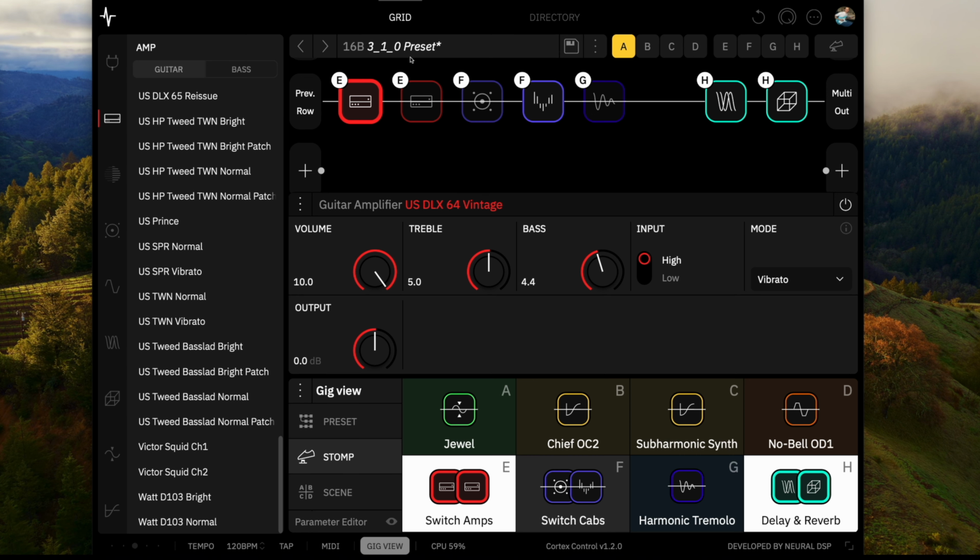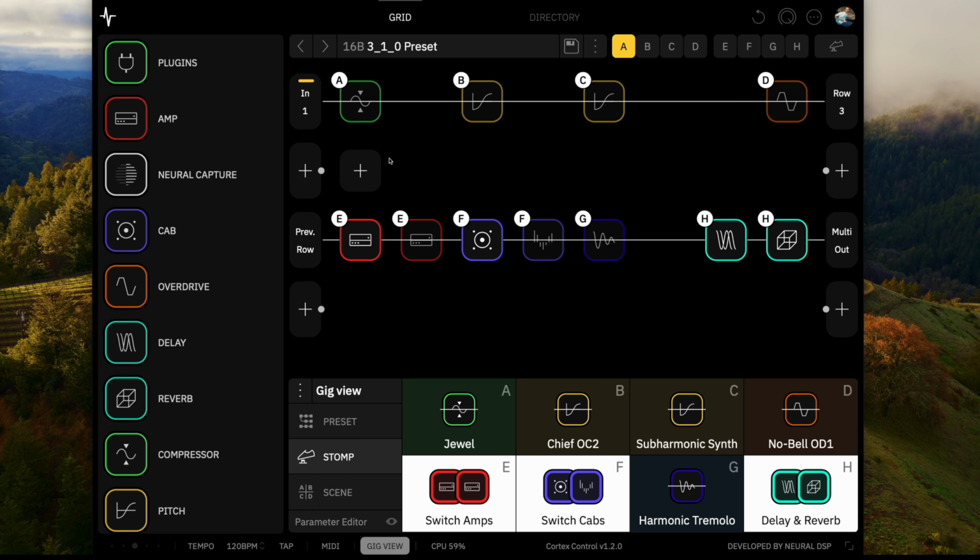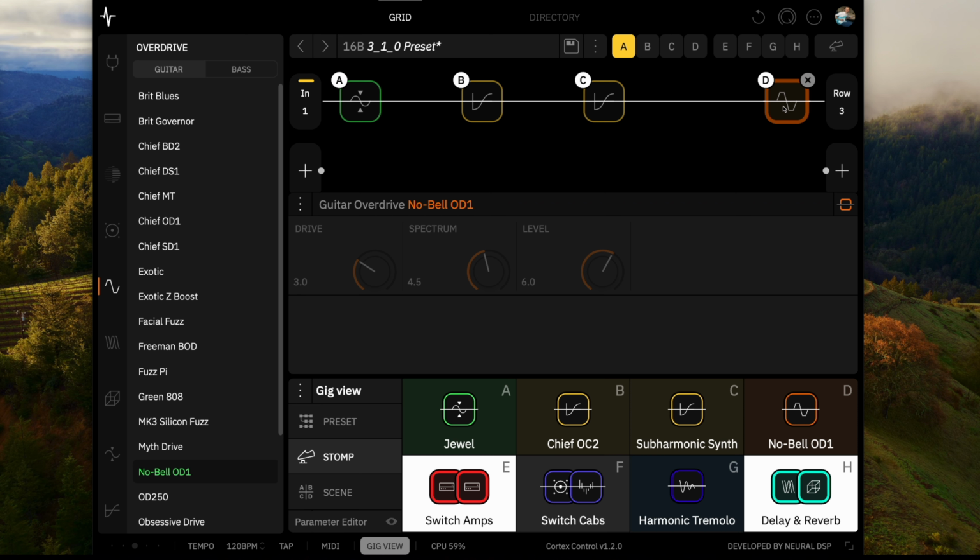Let's go ahead and go back to the settings I had before, and let's add in the overdrive. So this is no Bell D1. We're just adding a little bit of drive, pulling back the spectrum just a little bit, and pushing some level. We try that with a 65.